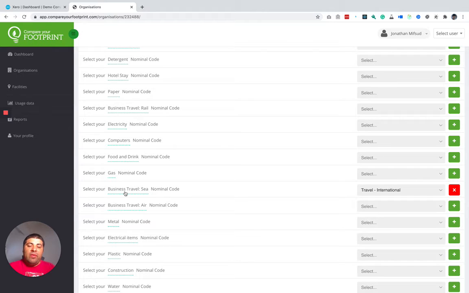If you never travel by sea and you have only one travel item and all that travel item relates to air travel, when I'm saying air travel, it doesn't include accommodation and stays, which fall under a different category in Compare Your Footprint, then you can use that high-level item. If you do not have that high-level item, you can obviously create it. In fact, the plus icon over here would allow you to add this, given that you have permissions within your Xero organization to add that.